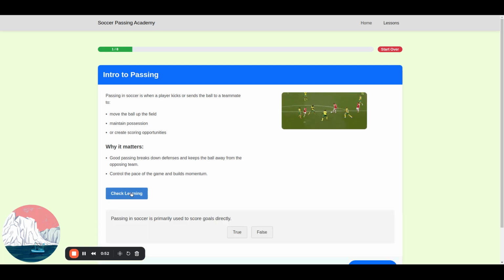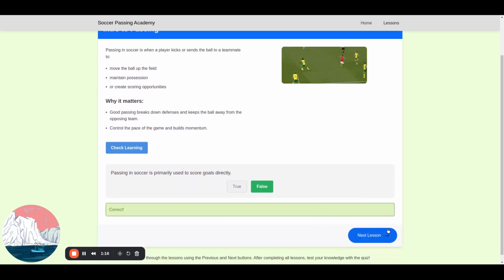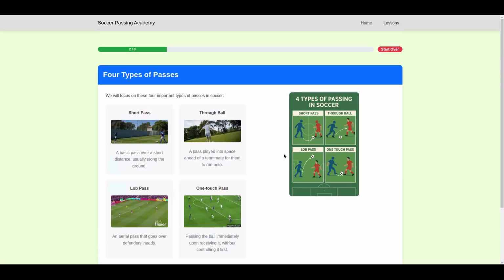So let's check the learning. Passing in soccer is primarily used to score goals directly. So, let's see. Breaks down defenses and keeps the ball away from the opposing team, controls the pace of the game and builds momentum. So it builds momentum, so it's not exactly direct. So let's go with false. Okay, so that's true. Very nice.